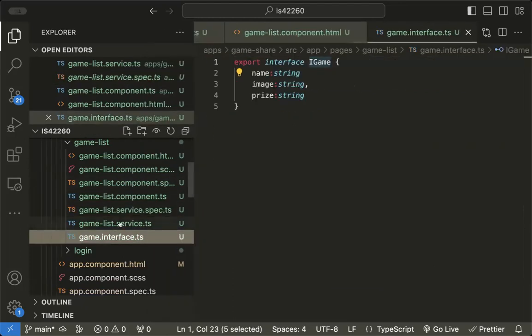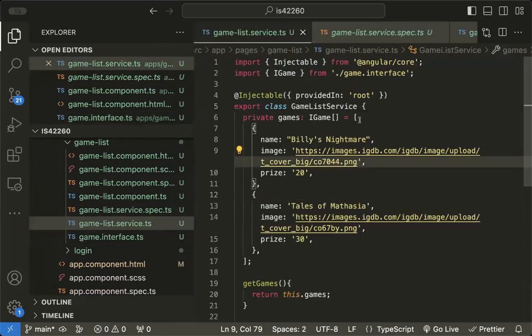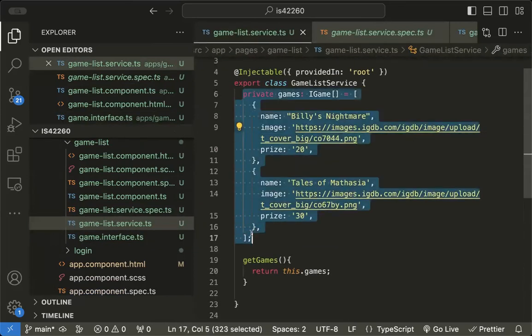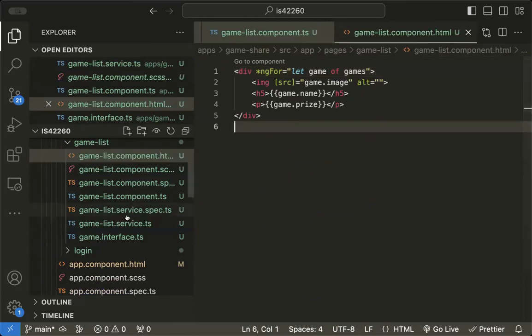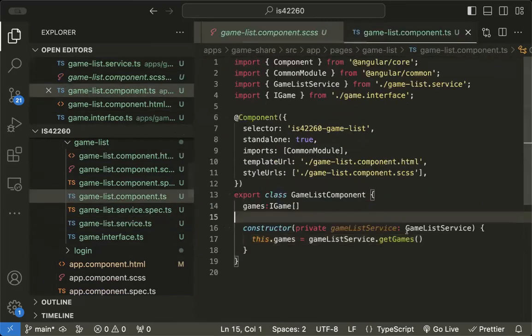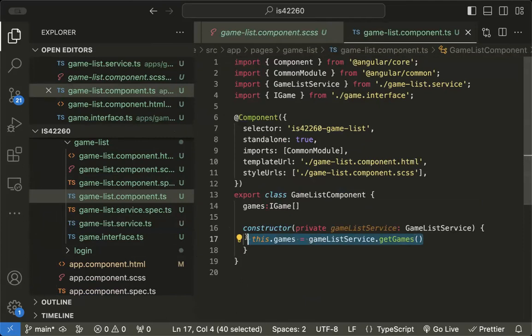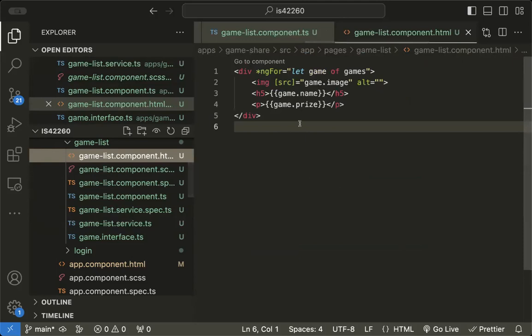So we have done the modeling using the interface. We have defined our data using services, and we have retrieved those values from our component itself. So you can see the component is getting that data from the service. The service is responsible for giving back the data, and the HTML, the view, is responsible for showing that. So this is the basic structure that you would see in an MVC application.